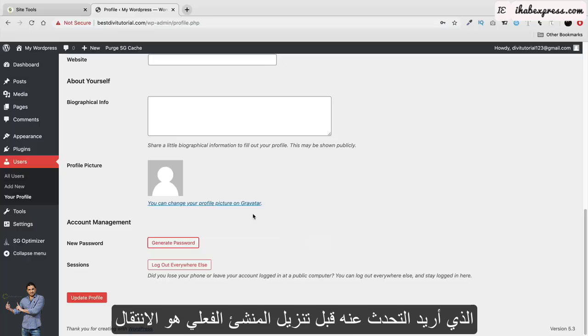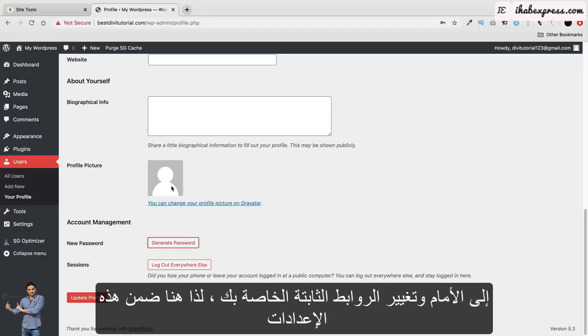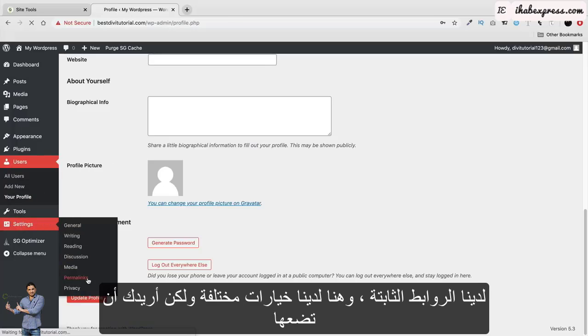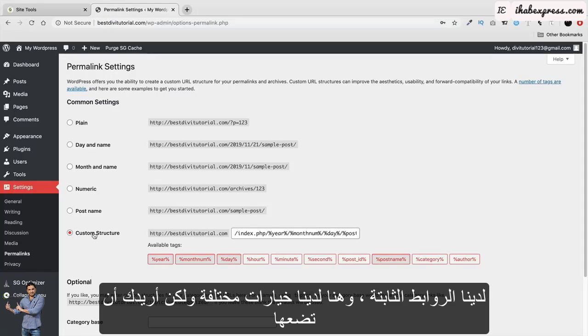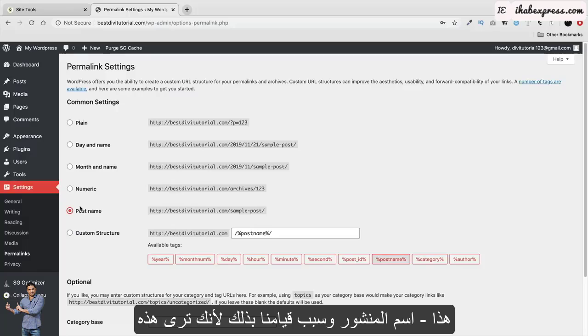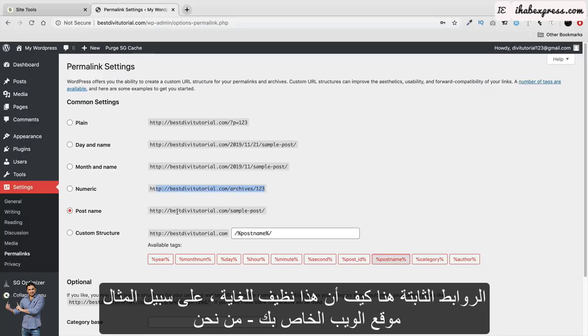Now, one more thing I want to talk about before we download the actual builder is to go ahead and change your permalinks. So right here under these settings, we have permalinks. And right here, we have different options, but I want you to put this to post name. And the reason why we do this is because you see these permalinks right here, how this one's very clean.